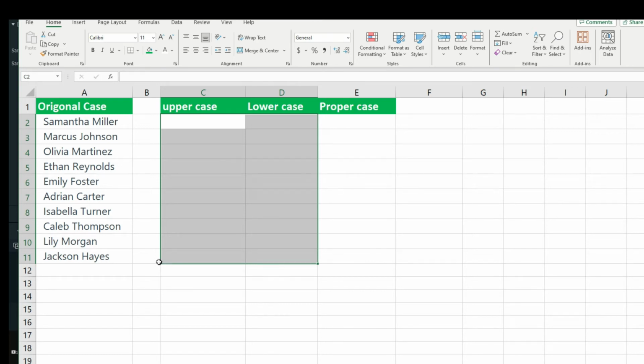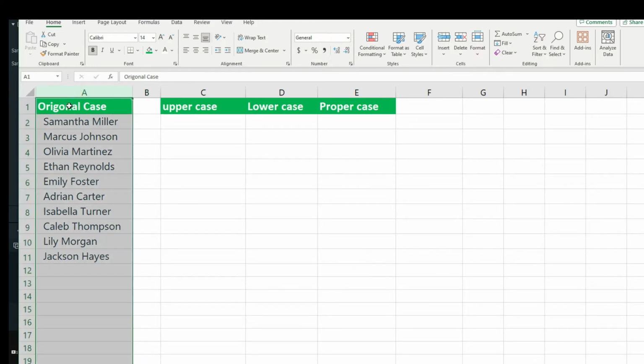Hi, in this video, we will learn how to change text case in Excel by using different methods. So first we will use built-in functions. As you can see, I have data in column A and I want to change it in the uppercase form.